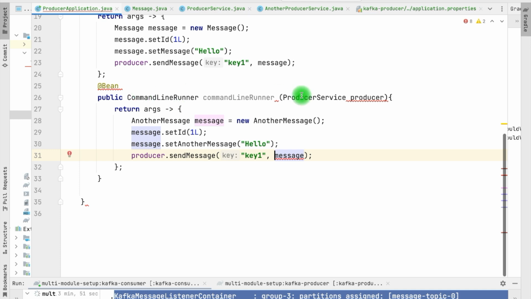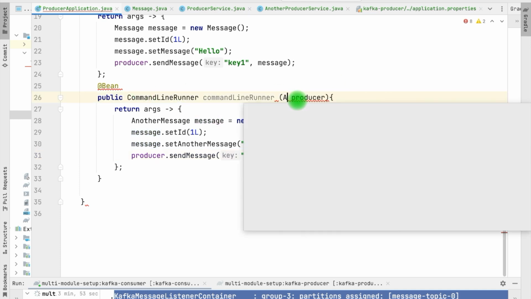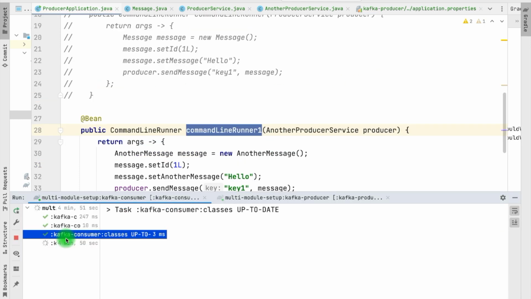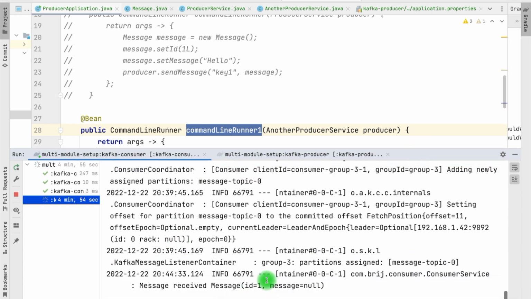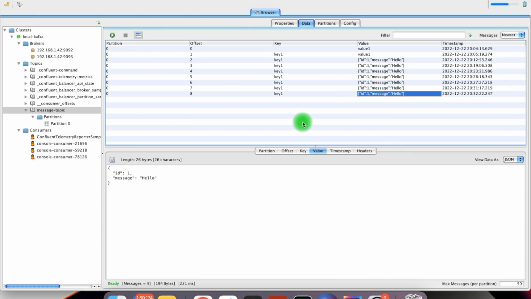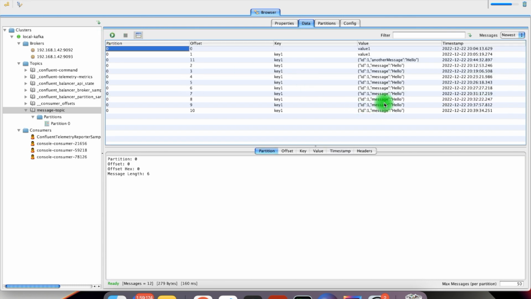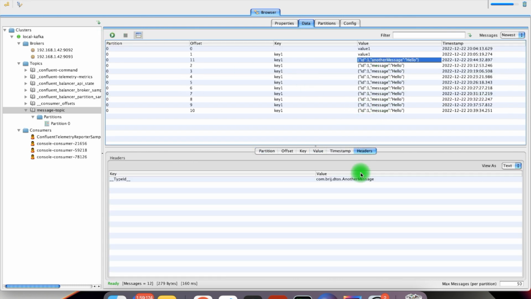We need to send this message here. Instead of producer service, we have another producer service. This Kafka consumer will receive the message, but here you can see the message is null. That means it has tried to convert this message to the message type instead of another message type. Kafka container does not know how to convert it, and we have disabled the header. And here you can see we have received the message, another message, and here we have the header com.bridge.dtos.another message.